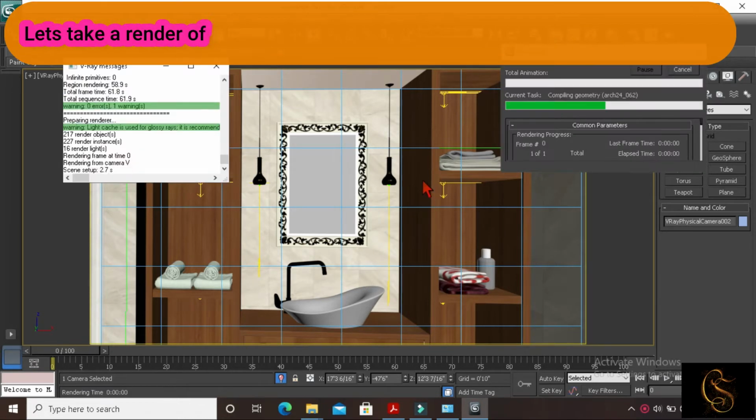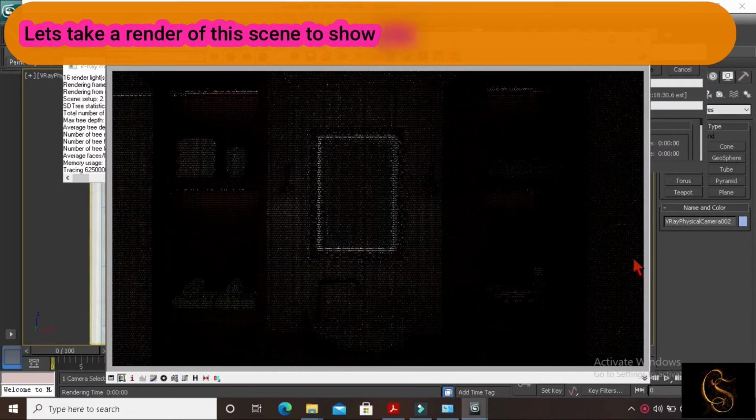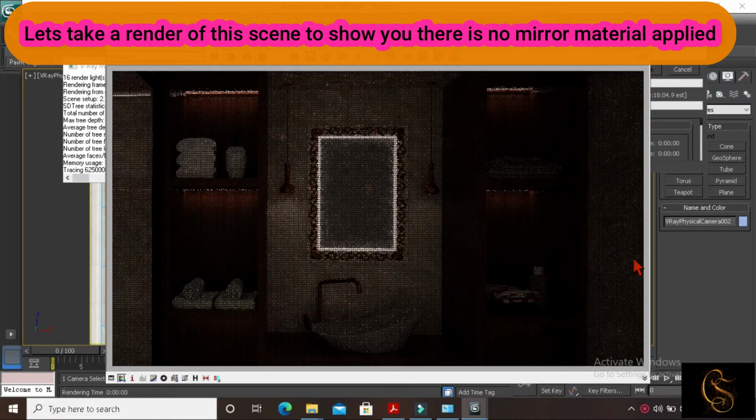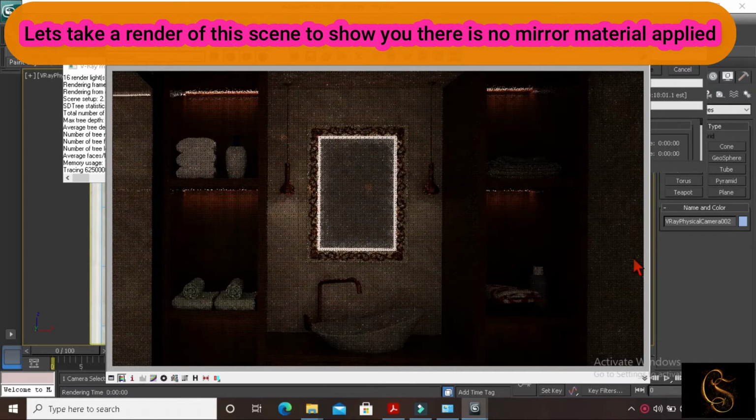So, today I am going to show you how to create a realistic mirror material. So first we have to do render of this scene, and after that, you can see there is no material applied.